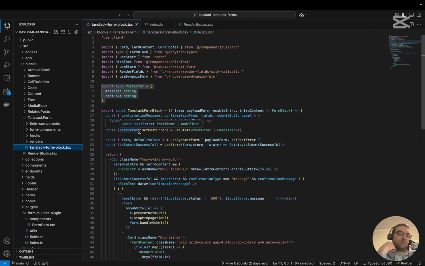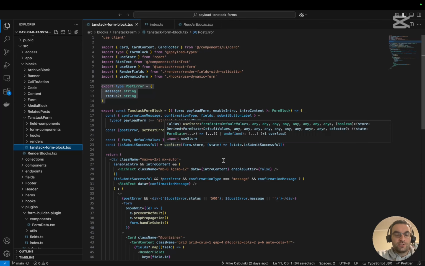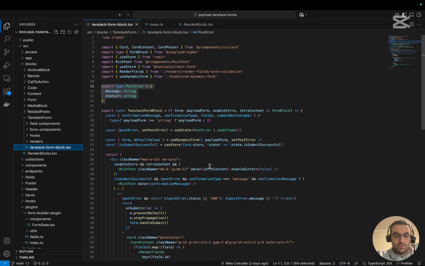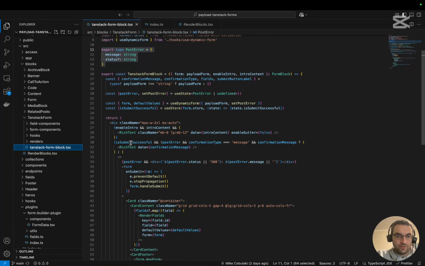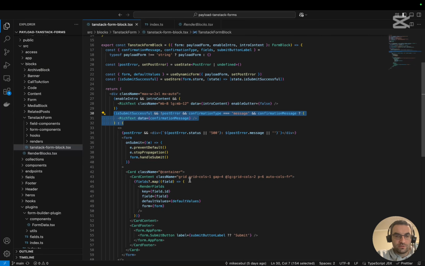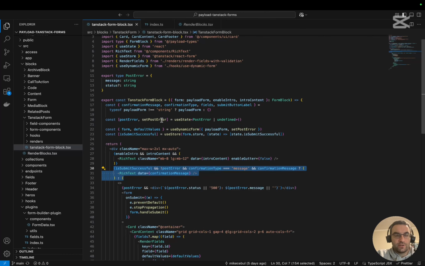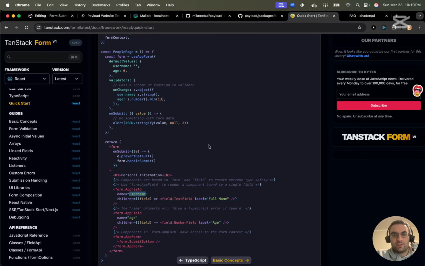Now, if you've already watched the first video from the payload team on the walkthrough, then you know what's going on with this enable intro, is it successful or not for the confirmation message, and some other things. But I really want to go over form composition with Tanstack Form. So let's take a look at the documentation real quick.